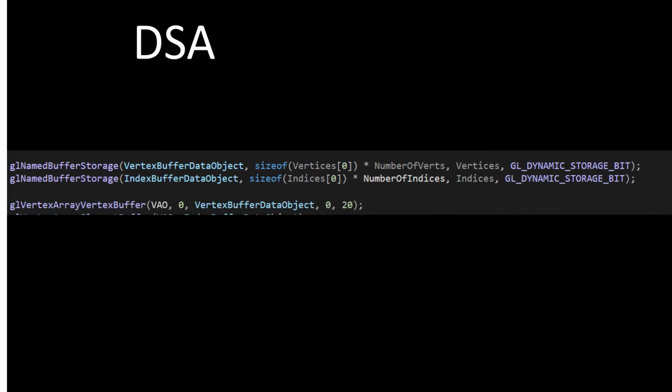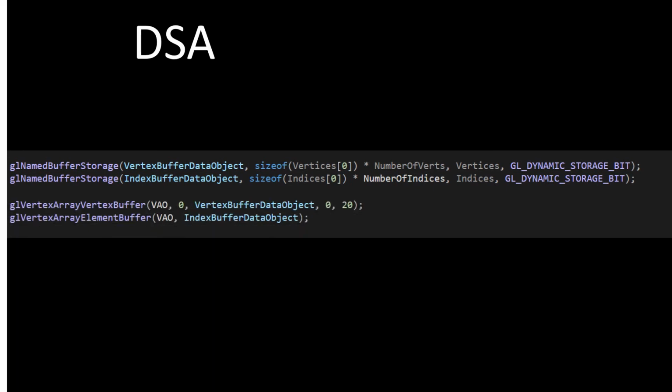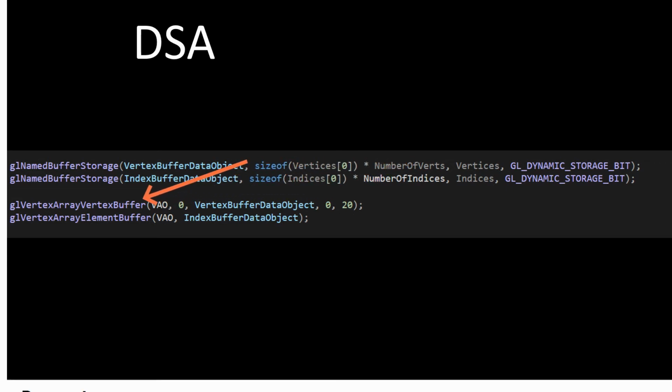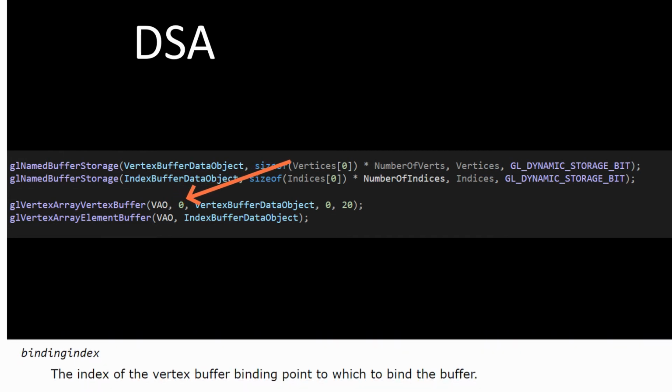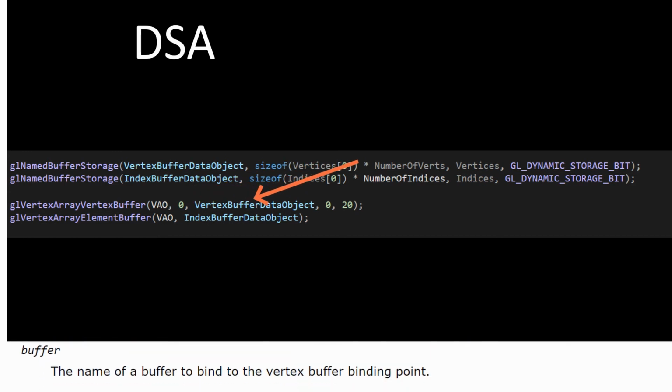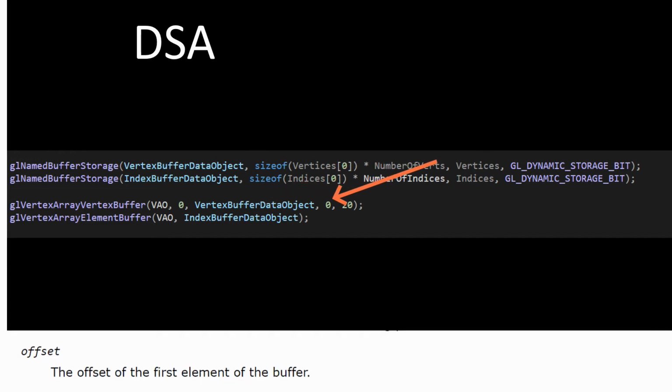Now for the actual object to be drawn, the vertex array object, or VAO. The VAO needs to know the buffer that contains the vertex data, so we use glVertexArrayVertexBuffer, passing the vertex array object so it knows which vertex array object we're assigning the buffer to. 0 is the binding index. The binding index is important if we have multiple objects stored in the buffer. Then we have the vertex buffer data object simply going into this function, and now this vertex buffer data object is attached to the VAO. 0 is the offset this time, as there is no other object in this buffer. If we had multiple objects, then the offset would be the size of the previous object.